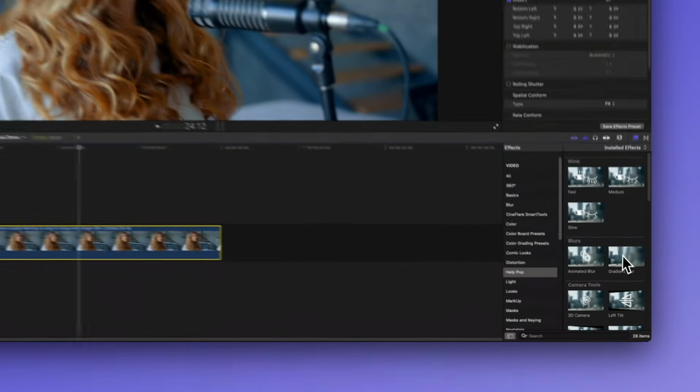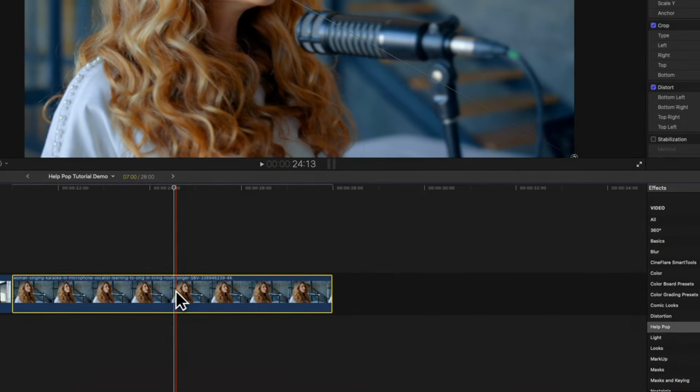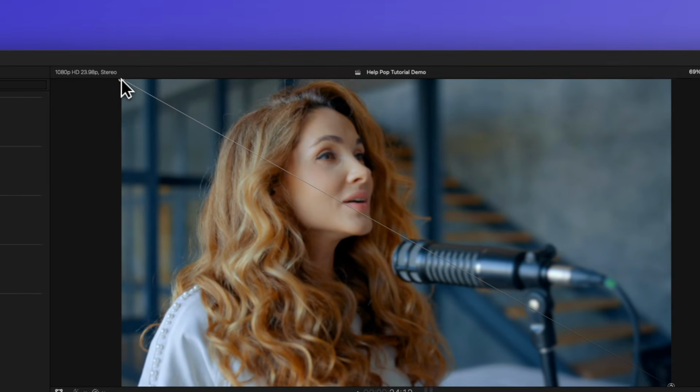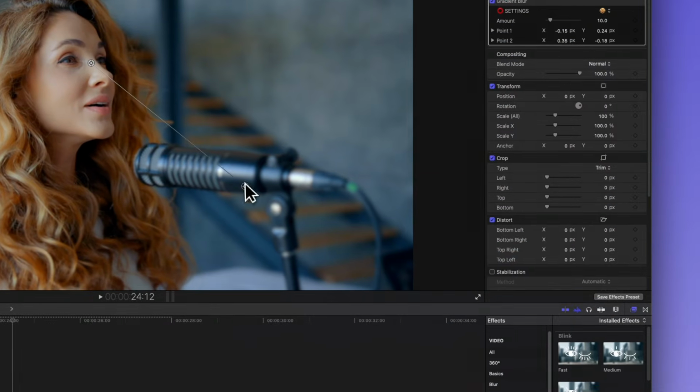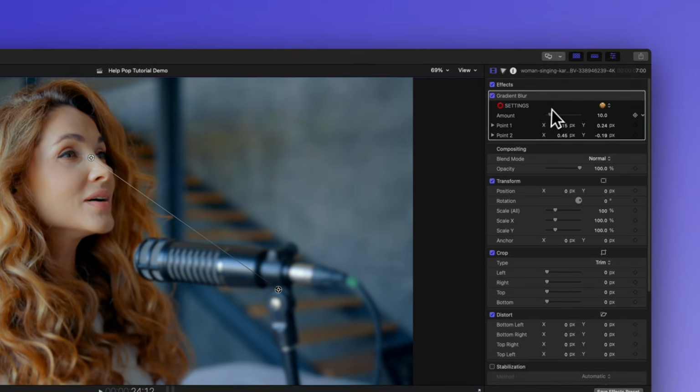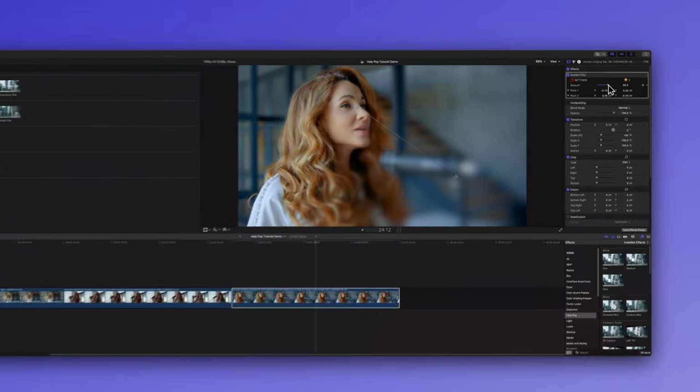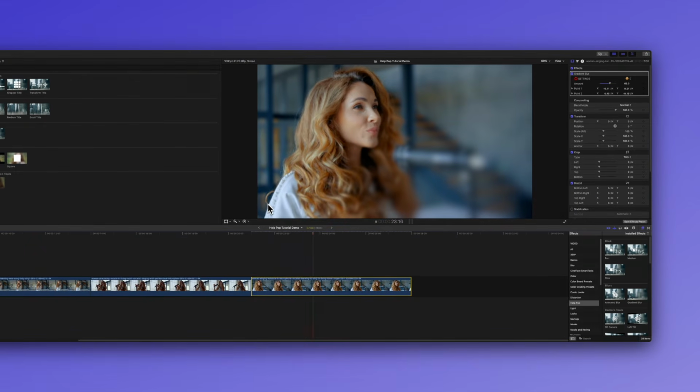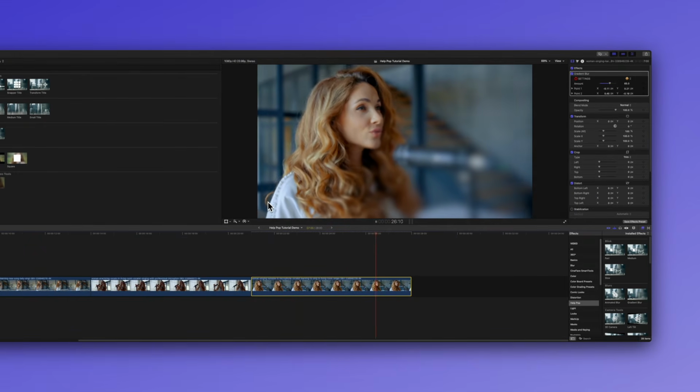Now let's play with gradient blur. Add that to your clip, and you'll see these on-screen controls. We'll use these to control the start and the end of the blur. If I go to the published parameters, I can increase the amount of blur as well. Now this creates a gradient blur across the clip and gives it a depth of field effect.